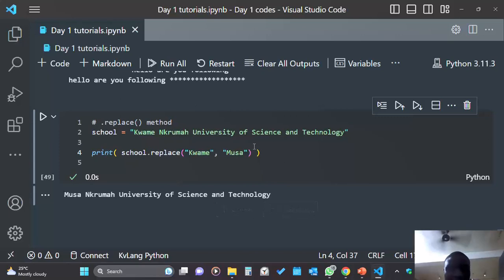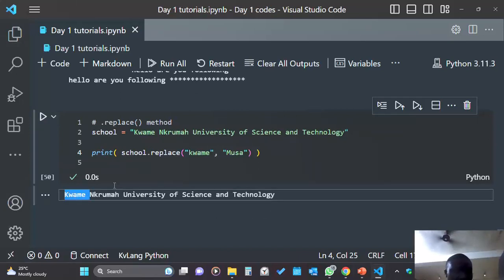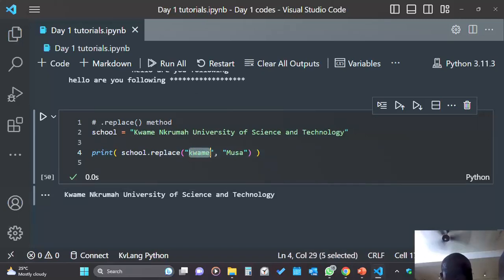Oh, that sounds weird. But then what if I spelled Kwame wrong? Let's say Kwame starts with a capital K, but I put a small k. So I'm saying replace Kwame with a small k with the word Musa. Let's run it and see. Nothing gets replaced, because inside this string there is no name called Kwame with a small k. It is Kwame with a bigger K, so nothing gets replaced and the same string stands out.